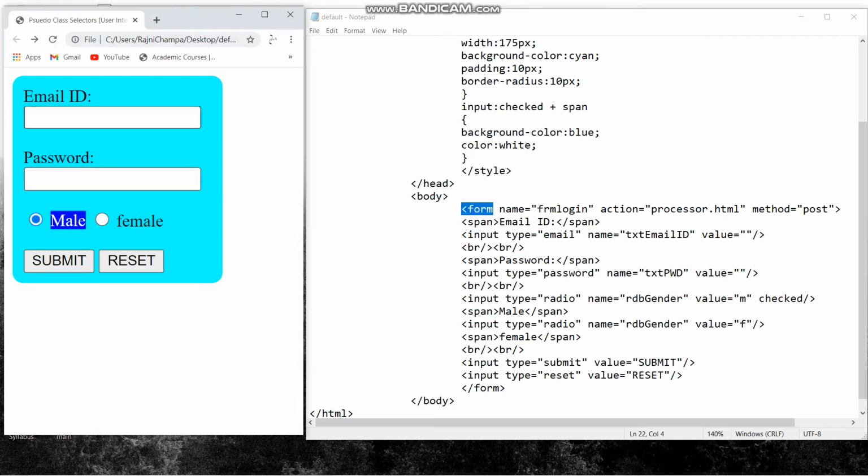Save, go to browser, and you can see that there is the checked property in the user interface. With the male and female, you can click on both of them, and after writing email and password, I'm just resetting it. So you can see what happens with this checked plus span type of pseudo class selector.